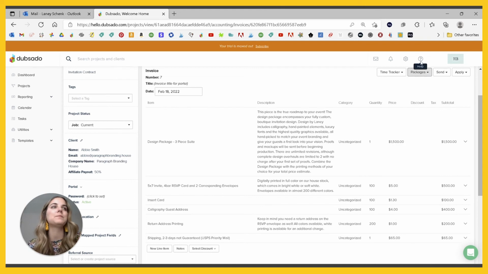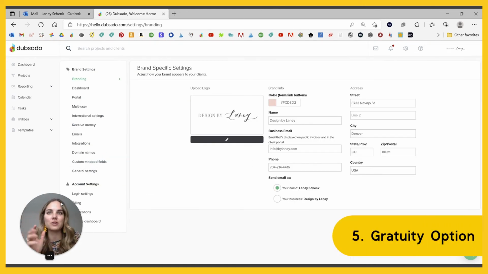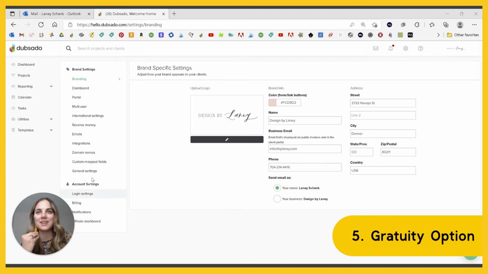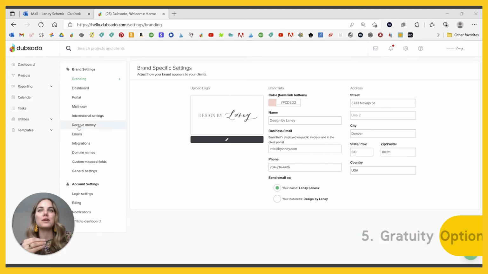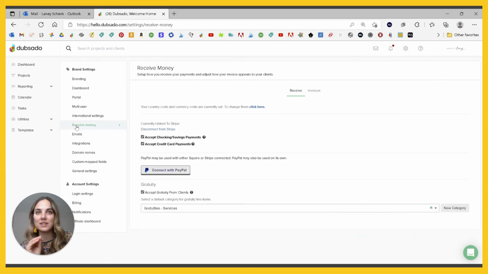It's so easy. Now for the last feature, I had to switch over to my real account because you have to have payments connected here. But if you go into your settings and then receive money, you have this gratuity option and you just click accept gratuity. And then every time someone pays an invoice, they'll have an option for gratuity. This is completely up to them. I make no pressure. I never mention it, but every single year, this system fully pays for itself.